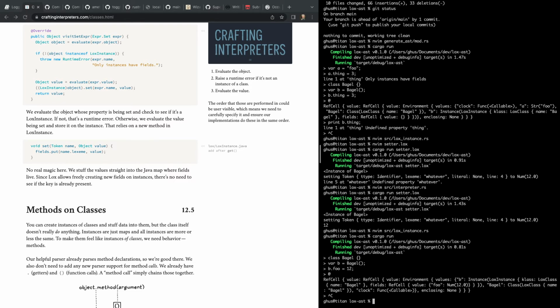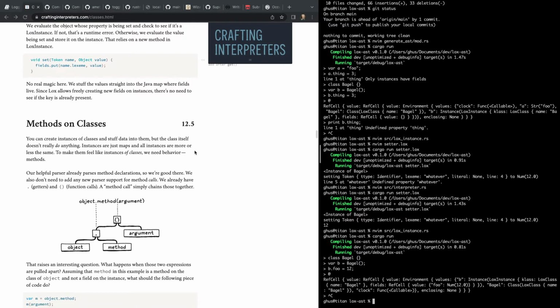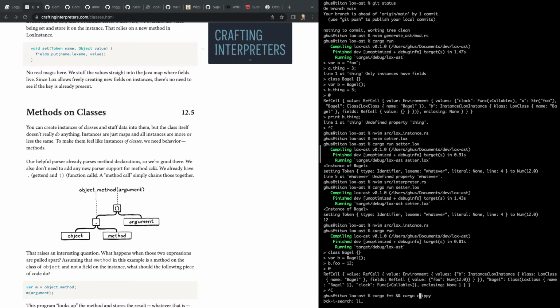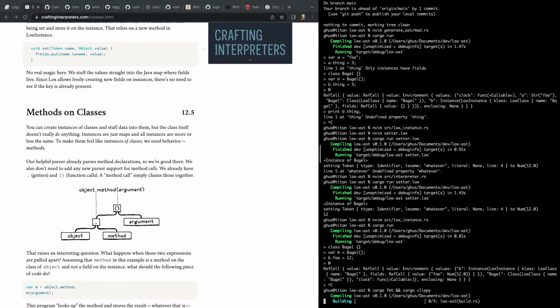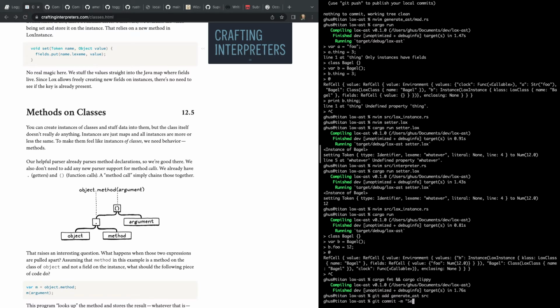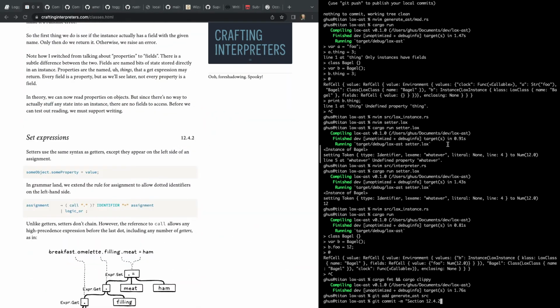All right, so that's 12.4. We got that done. Let's see, I have about an hour left. That should give us enough time to work on methods on classes, right? Let's check in with Clippy again and commit these changes. Git add generate in source. Git commit section 12.4.2 setters. Yep, 12.4.2 set expressions.